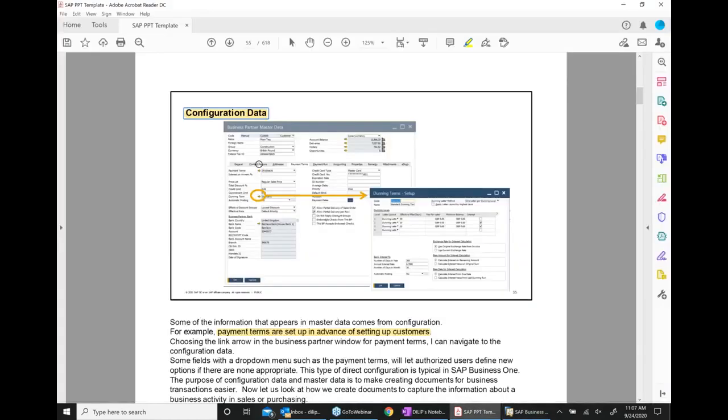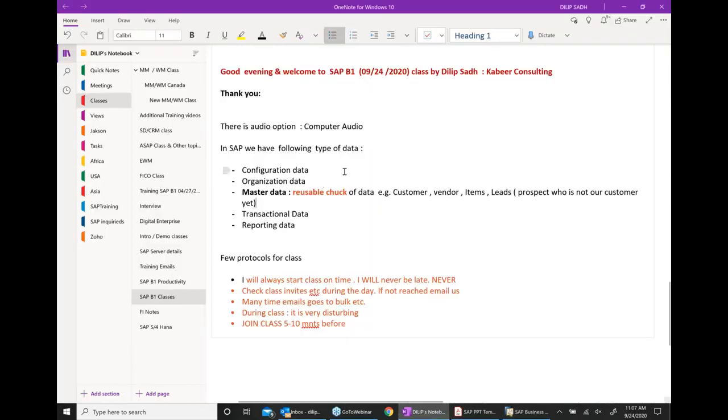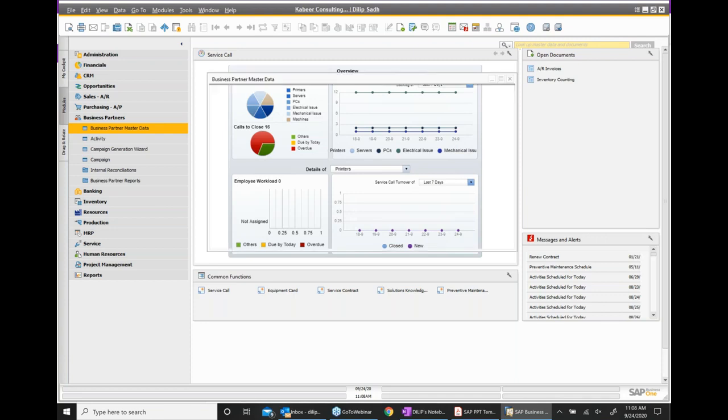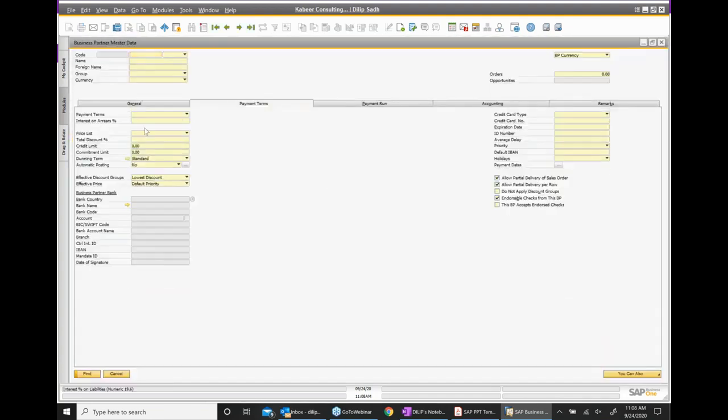So that is called configuration data. Configuration data is also called setup data. For example, payment term, bank information, etc. And how do we recognize that it is configuration data? There is a yellow mark. We go back here. If you go to business partner master data, here we have a yellow mark.